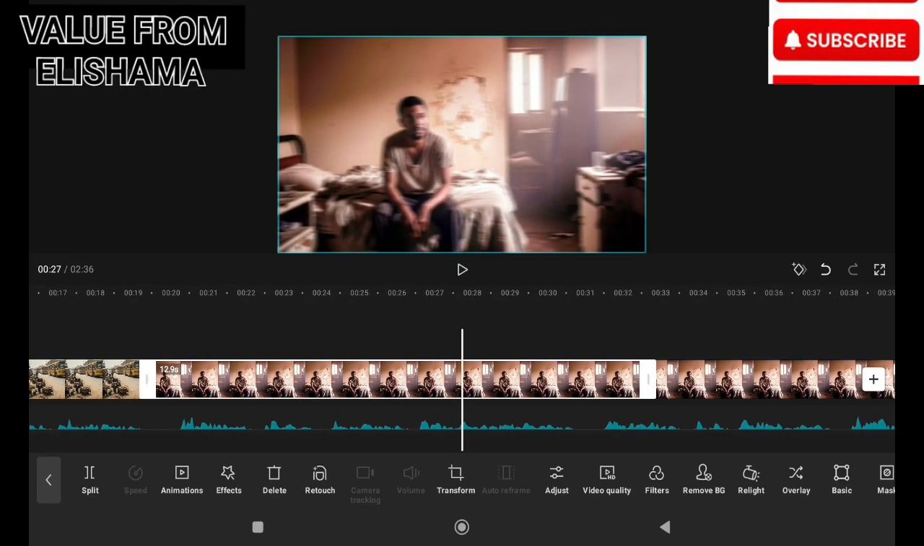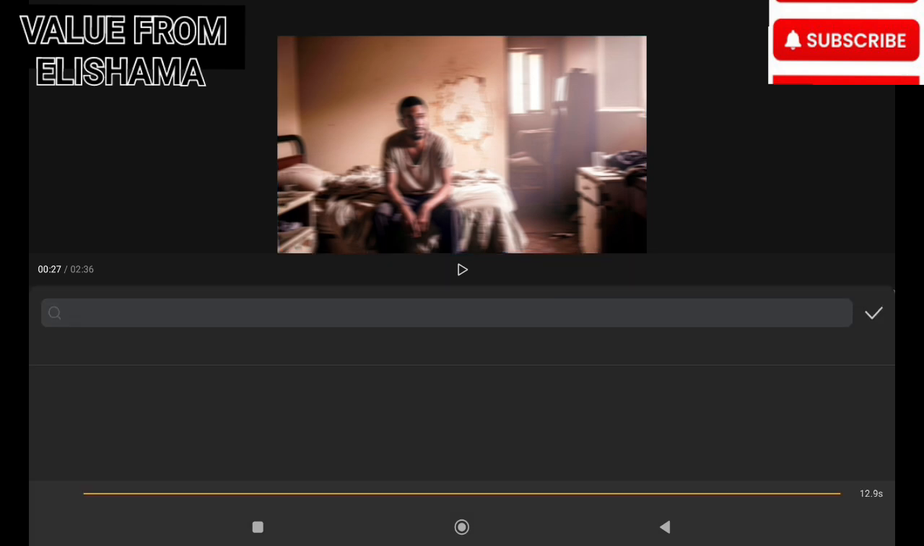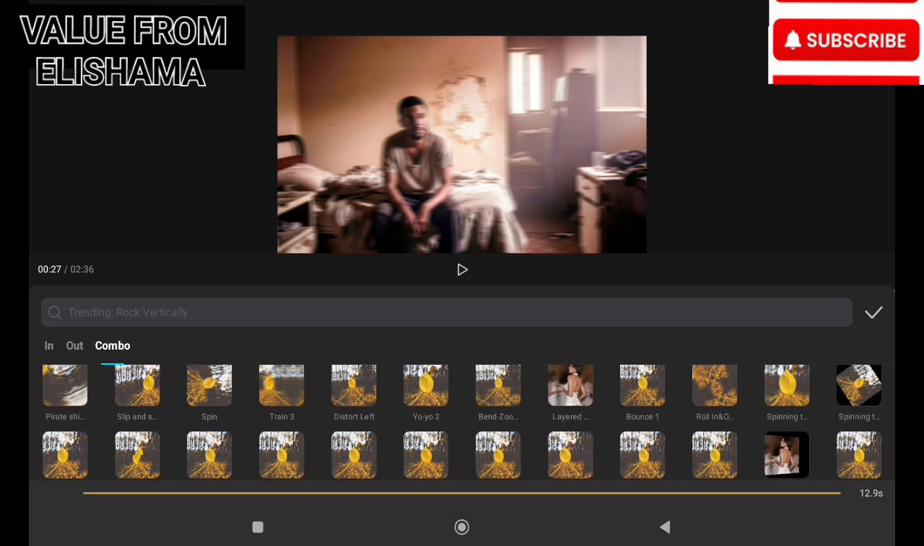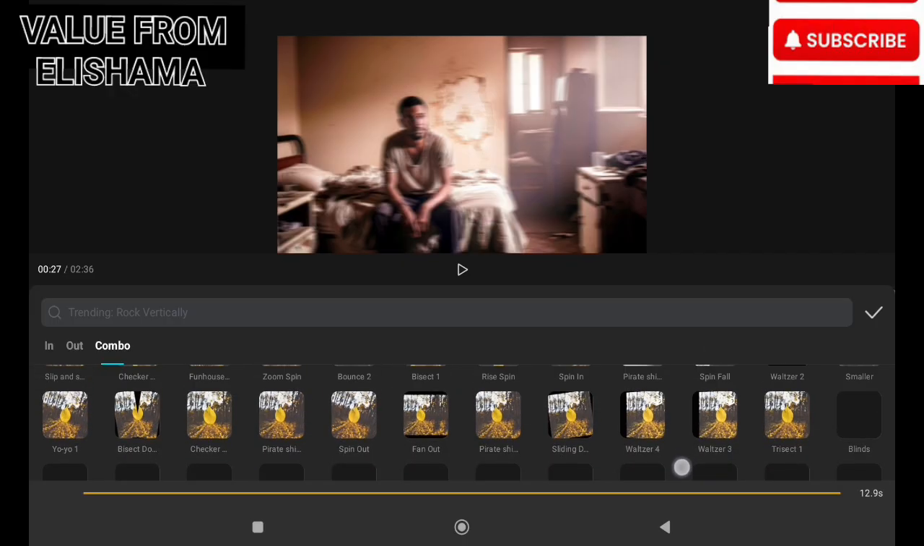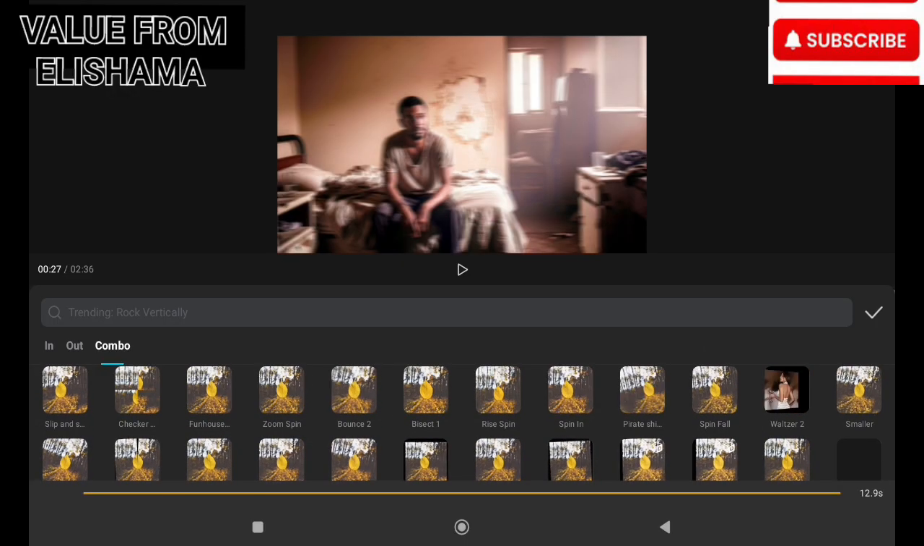Now what I'm going to do is add different transition effects to each and every one of them. So I'm going to do that right away. There are transition effects that I normally use, but you can use any one. So I'm going to select this.